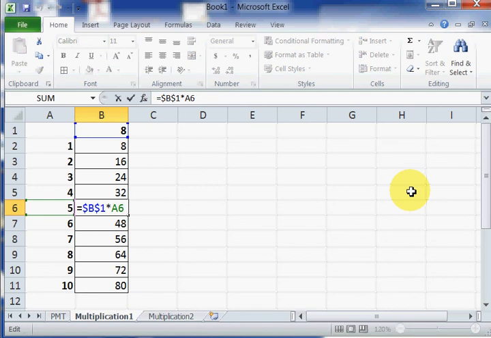And see how when I do this now, A6 is incremented. Again, A6 is going to be a relative reference versus $B$1. B1 is an absolute reference, and we don't want that to change.